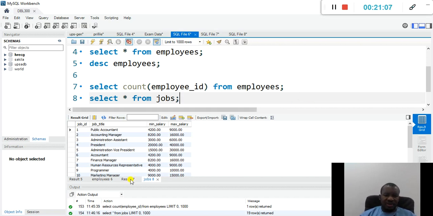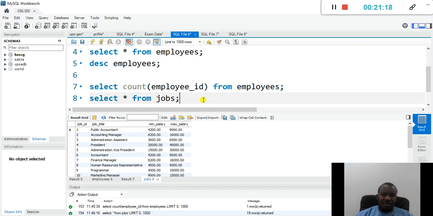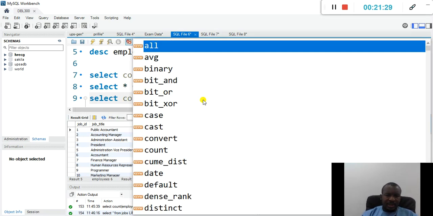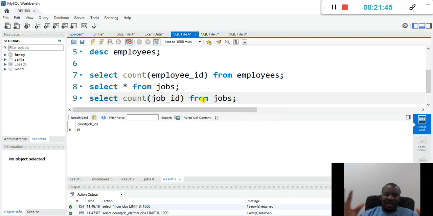Now we want to combine all the fields in the jobs table with all the fields in the employees table. First, let's count the number of job IDs we have. So we just say select count job ID, close that, from the jobs table. Let's execute that. All right, so there are 19.